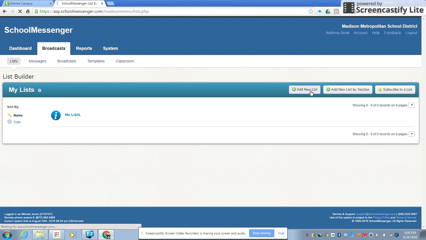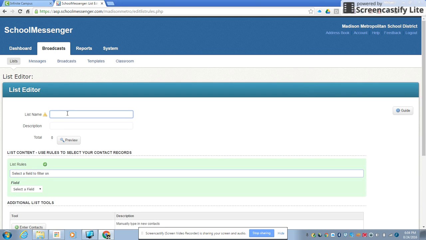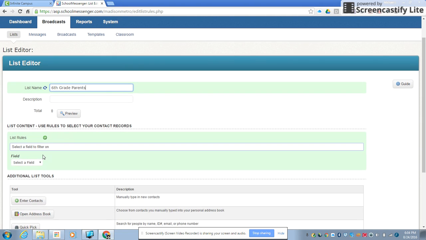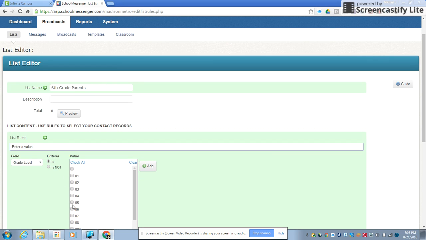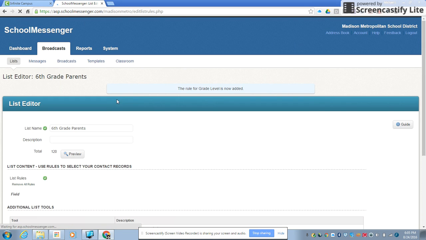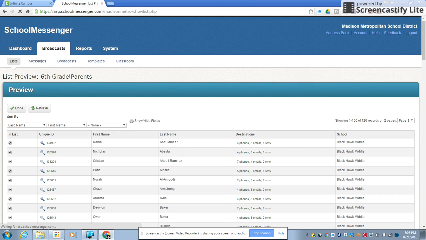You can create a list in one of two ways. One is when you say add list or create list. This is more for if you're sending something out to a whole grade level. So let's say you're sending something out to sixth grade parents. What you'll do is select a whole grade level. Whole grade level is 6. Make sure you click add. And what will happen is it'll populate all 120 families that have sixth grade students.